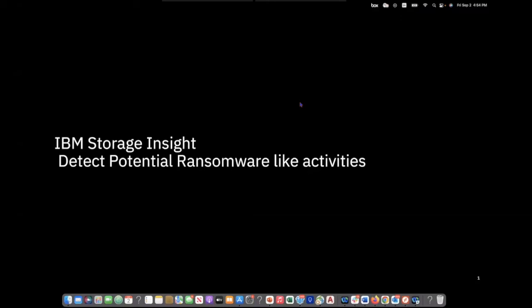Hi, this is a demonstration of how IBM Storage Insights can be used to detect potential ransomware-like activities. Now, we all know ransomware continues to create havoc in the enterprises, right? And it is one of the most popular malware still today, which hits all the organizations. To tackle ransomware, you need to have a very good security posture. You need to make sure you have the required security solutions.